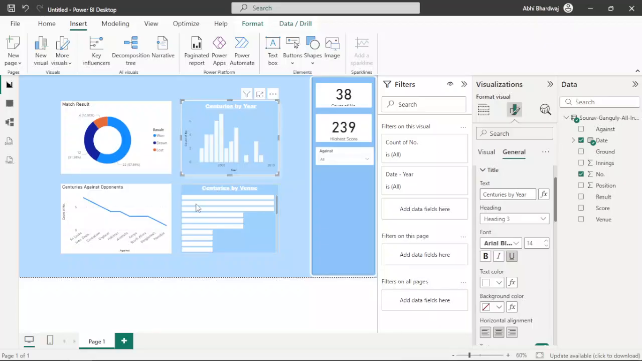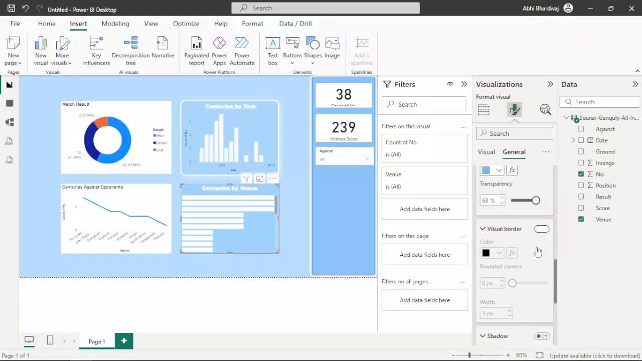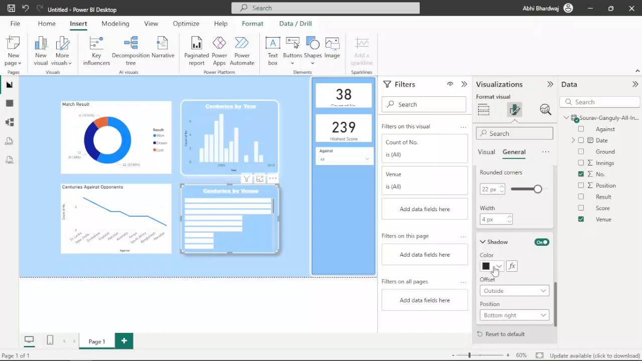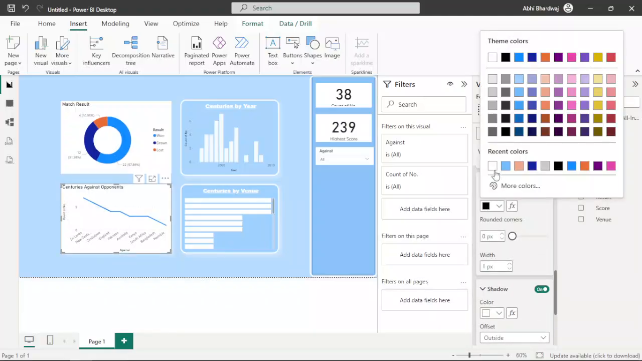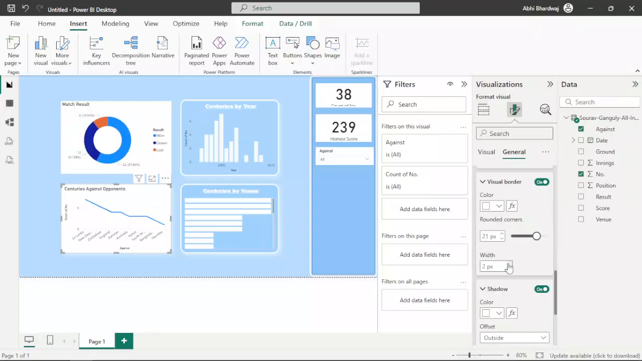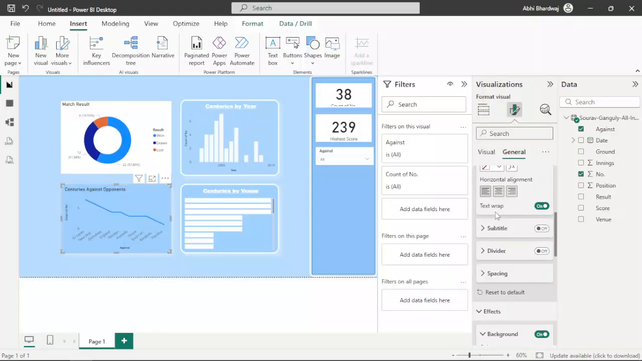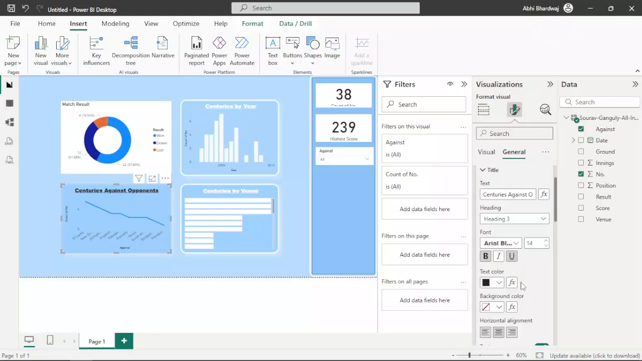And let's change the visual border, keeping it white, keeping shadow on, keeping it white. Similarly over here, keeping shadow on, keeping it white, visual border on, making it 20x, making it light blue, 60 plus, making it Arial Black, making it white.